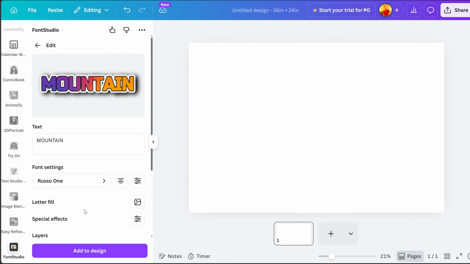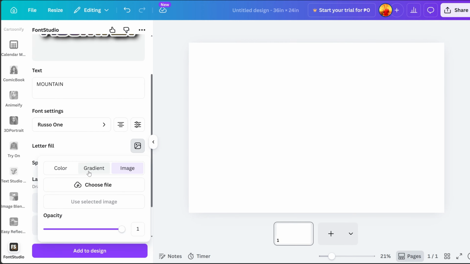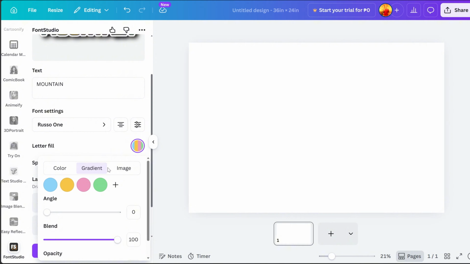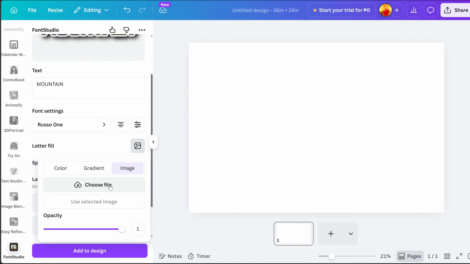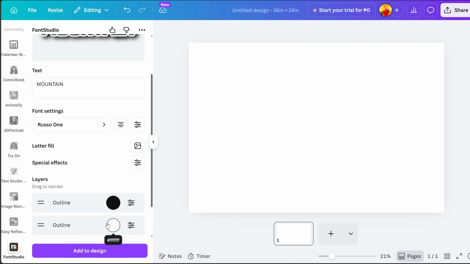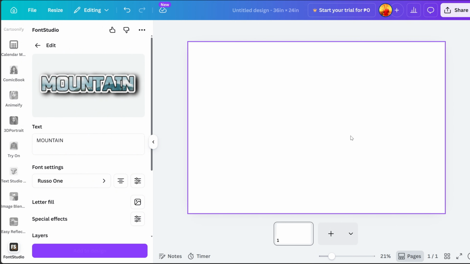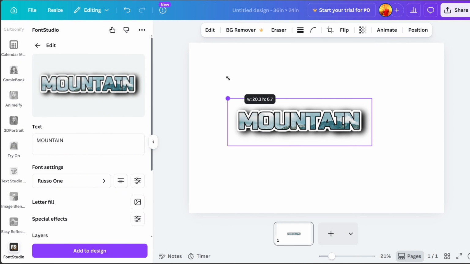Step 2. On the right side, click Letter Fill. Here, you can choose a color, gradient, or even an image to make your design more eye-catching. Just click Choose File, then select the image you want to place inside your text. Once you're satisfied, click Add to Design, and it will automatically appear on your editing page.